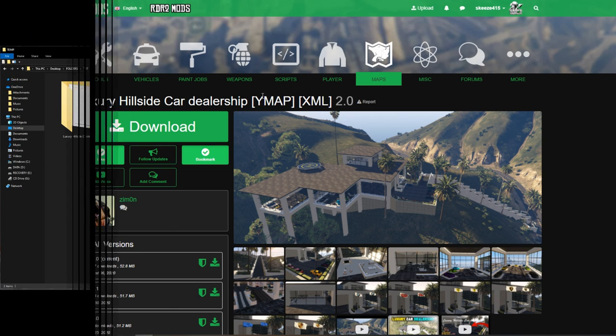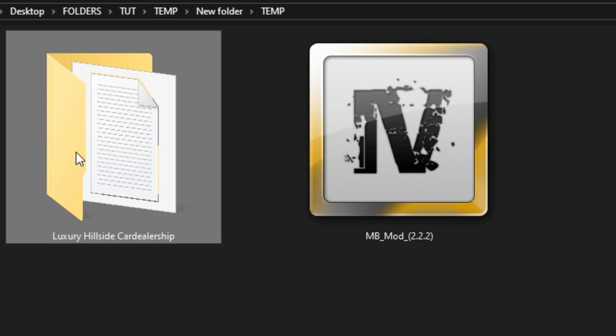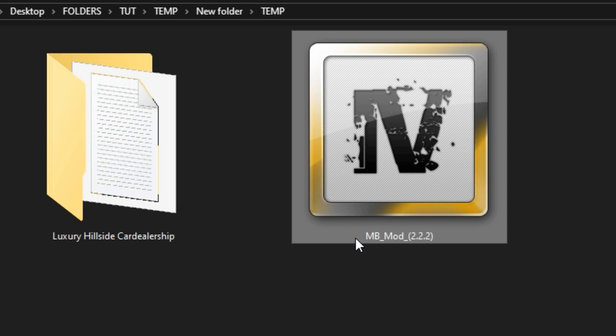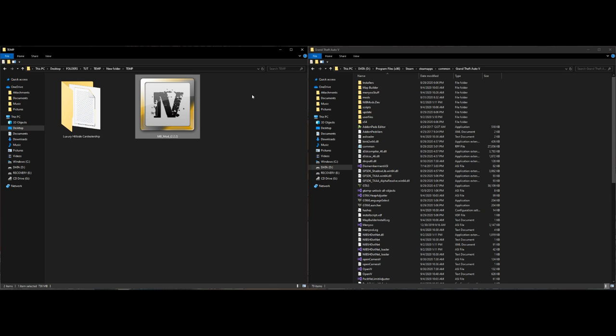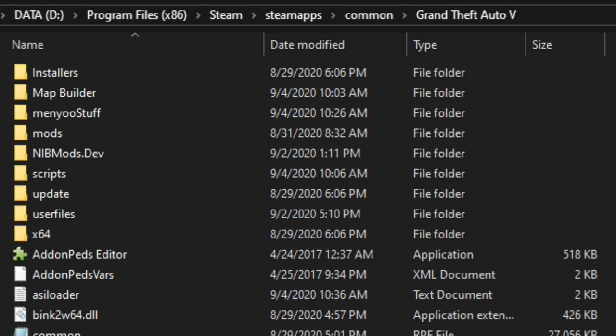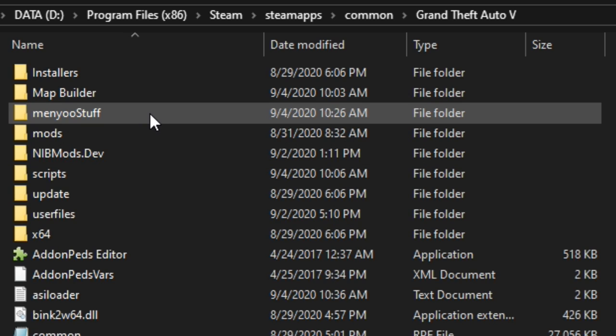All right, so once you have all of your requirements installed and you have your Luxury Hillside Car Dealership downloaded, on my left hand side, I have a folder with just two downloads. First one is Luxury Hillside Car Dealership, and the second one is Map Builder. When you download Map Builder, it's going to download as an OIV package. It'll be an OIV file, okay? Now on my right hand side, I have my Grand Theft Auto 5 directory opened up. It's all ready to go, and I have my menu installed as well, all right?